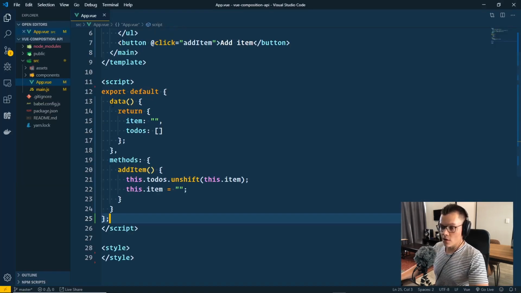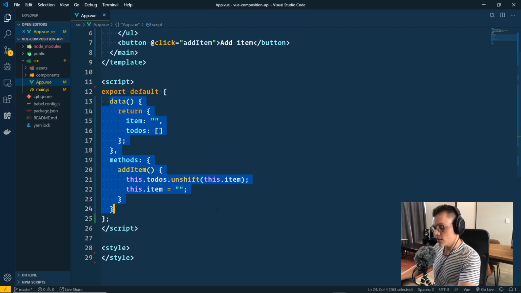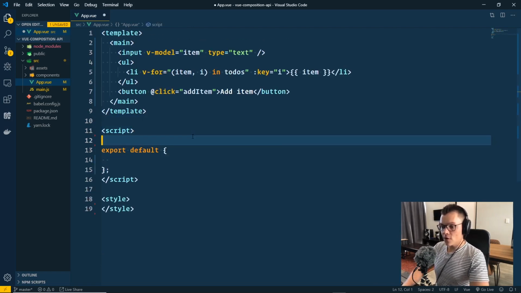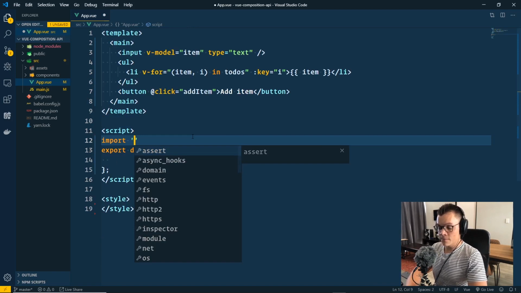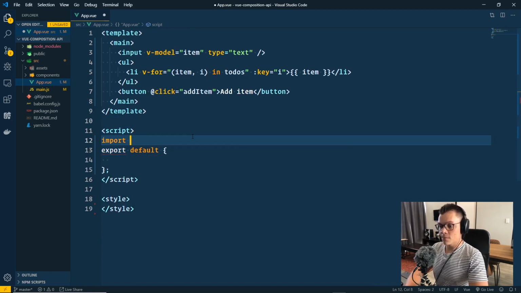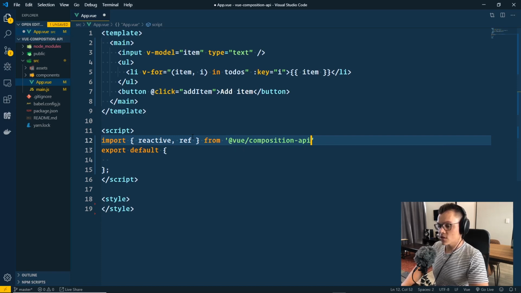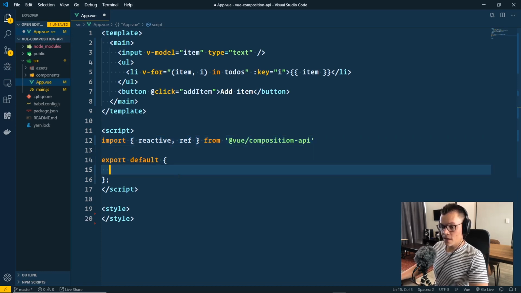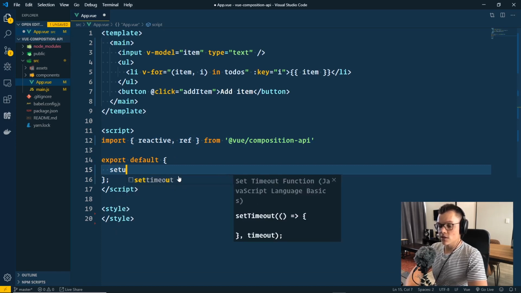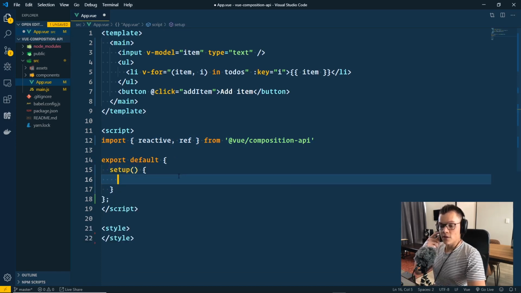So how would we do this with the Composition API? Well, first of all, we can completely remove the data and the methods. And before getting started, for now, we have to import, in destructured syntax, reactive and ref from the @vue/composition-api library that we installed. And instead of saying data and all those things, what we could say is just setup. One setup function for everything. And there's a reason why this is very useful, and we'll talk about that soon.